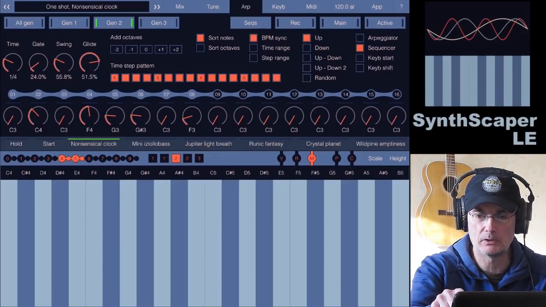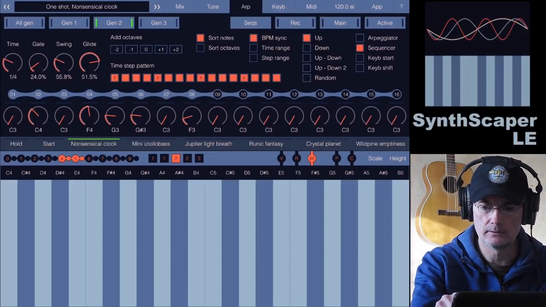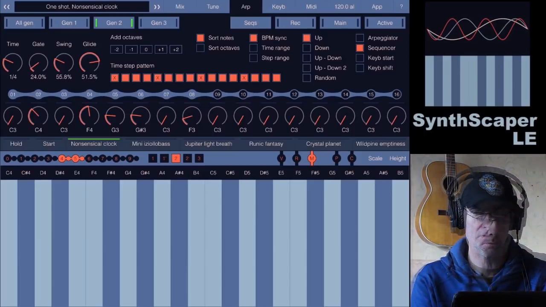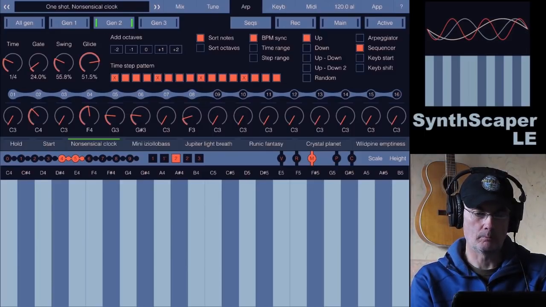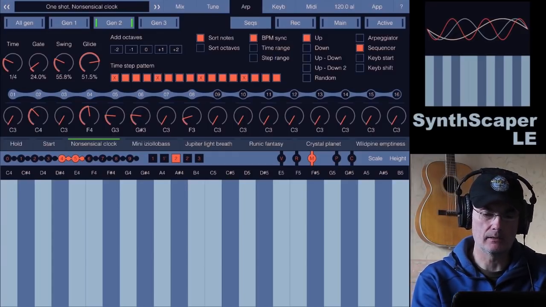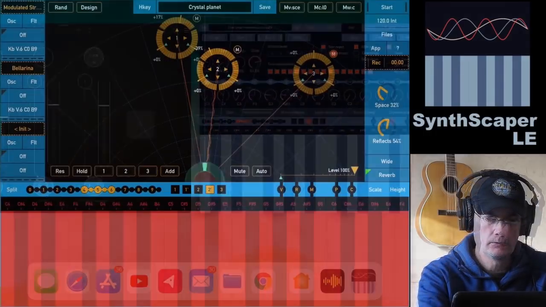If we just load in a couple of pre-made sequences, and then we'll say a bit more about it. Now that gives me an opportunity to show you how to import files from anywhere really, but mostly from sounds you've made in SynthScaper Advanced. Now let's go over to SynthScaper Advanced. There it is.